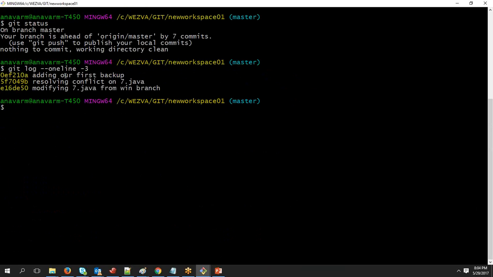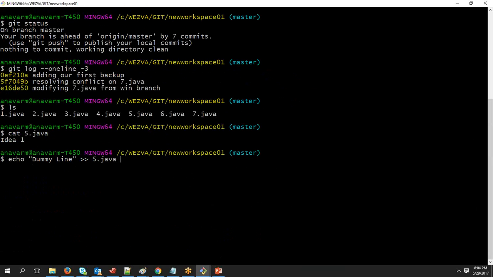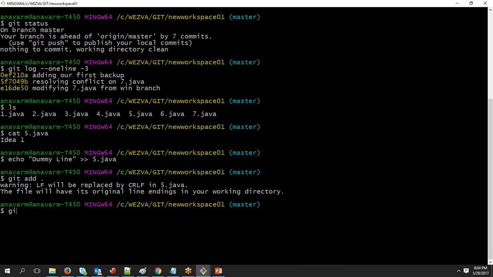Okay, now we did some change, and this is the commit ID that we have. Let's choose a file. Okay, let's choose 5. In the file.java, we have a line called idea1. In this, let me quickly add a dummy line. For this, let's do a git add, and now let's do a git commit.